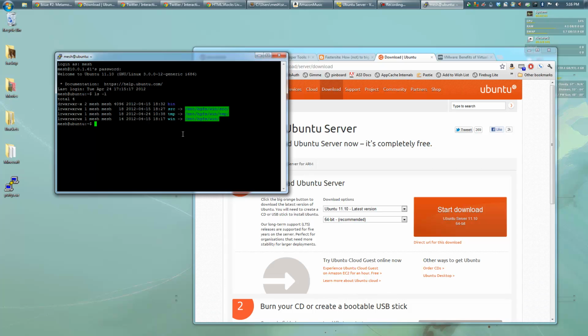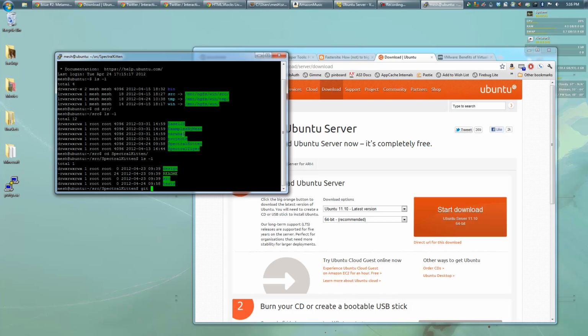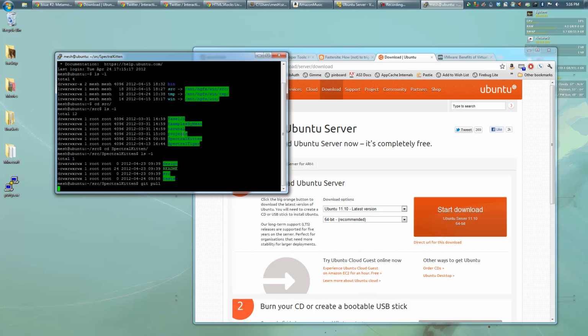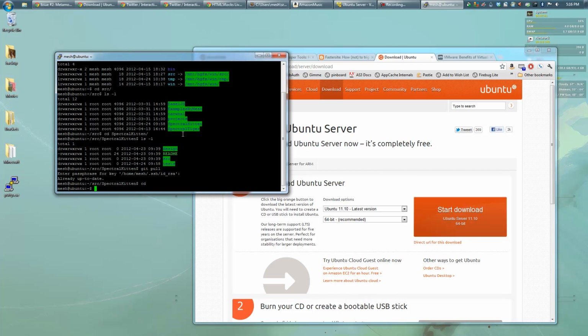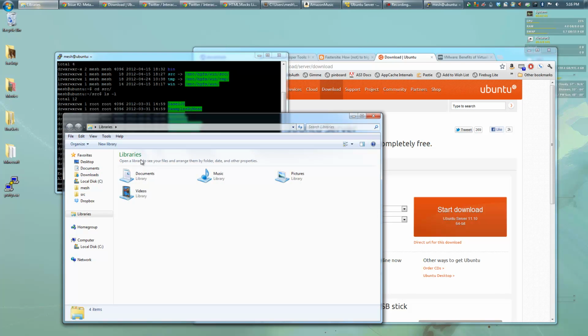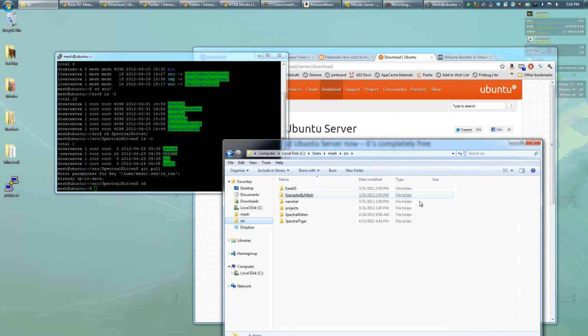The two main ones I use are source, which is my source tree. So if I go in here, you see this project, Spectral Kitten. I can run my git command, so do a pull. Let's see if anything's going on. And everything's up to date. So I'm mostly interested in source, and if you look on Windows, here's the source directory also. So that's actually the same directory.